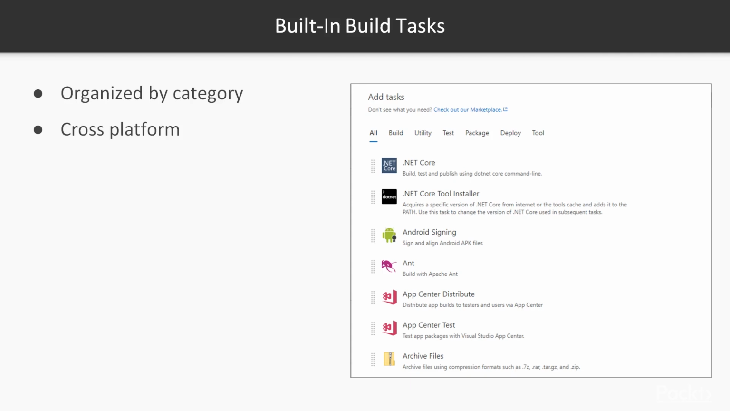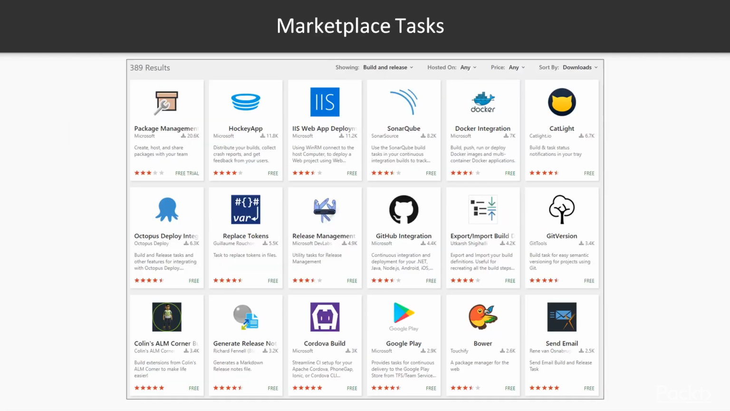So again, this is not strictly for Microsoft development tools. It's a cross-platform tool. You should be able to build any platform using VSTS or TFS. You shouldn't have to worry or decide, do I need a different tool? It covers the whole range of available platforms. If you don't find something in your list of items, then you can actually go out to the marketplace.